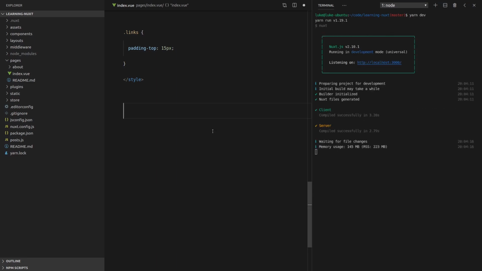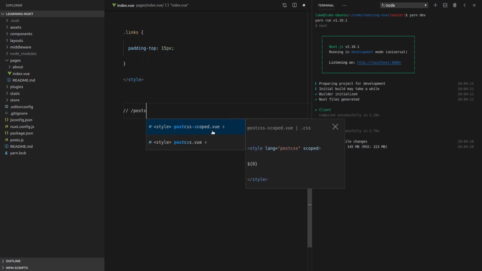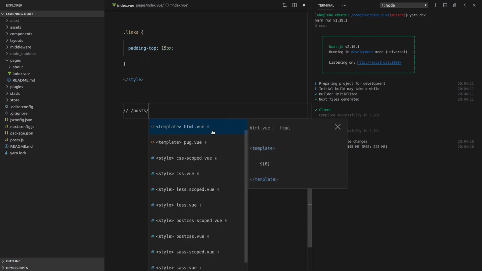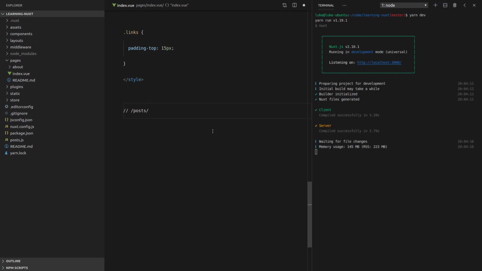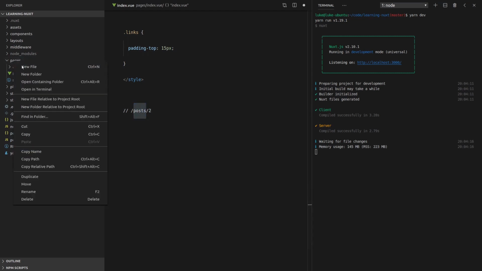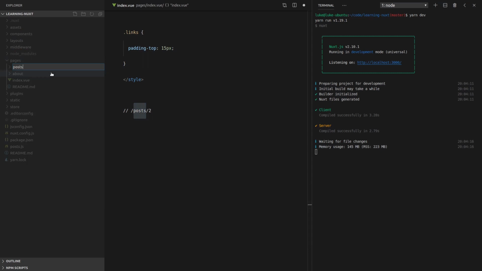And while that's running, let's think about the route that we're going to have to create to look at blog posts. Okay, so something like this, posts/ and then an ID. So for example, maybe 1, maybe 34, maybe 2, whatever. So we need a way to make the ID dynamic. So let's start with the posts. We'll create a new folder here called posts.